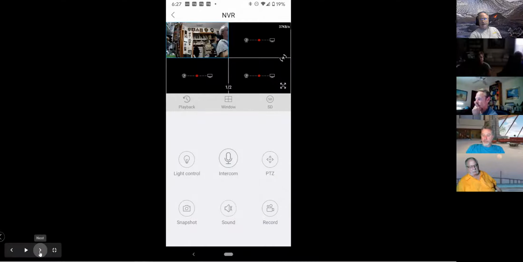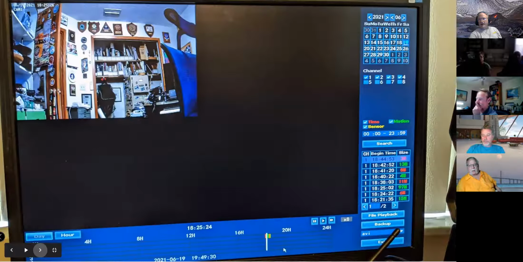So let's see what we got. Oh, this is playback. For playback, you can see that from the time I initialized it on the 19th, it started recording right here, and you've got color-coded playback. It tells you when it's recording, when it wasn't recording, and when it picked up motion, and you can zoom this in to get a larger display and then pick what you want to see.